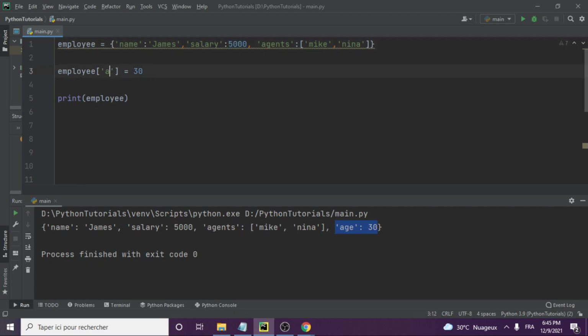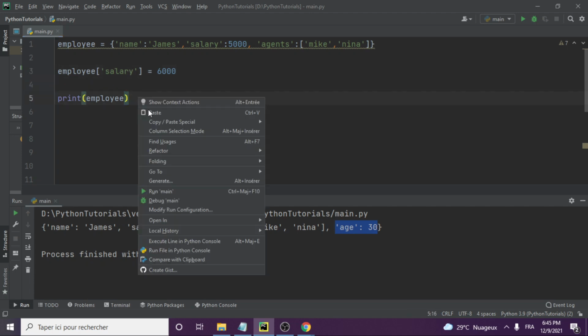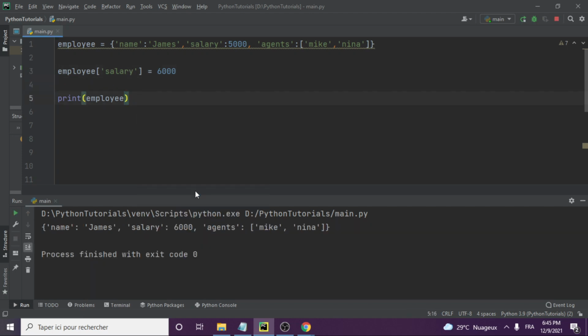We just simply come here and we put salary, and then now we put 6,000. Yes, we increased the salary. So let's run that and see. I click run. Good. So we got an increase. It's 6,000. So you see, what do you notice here?